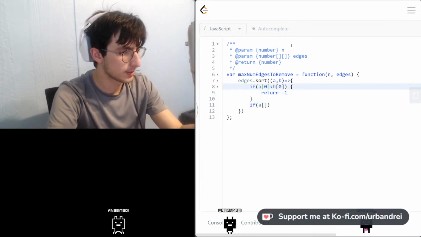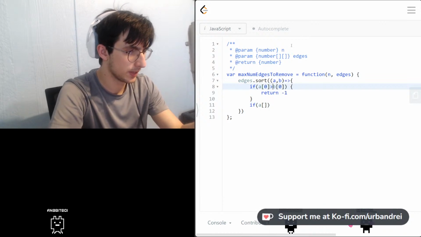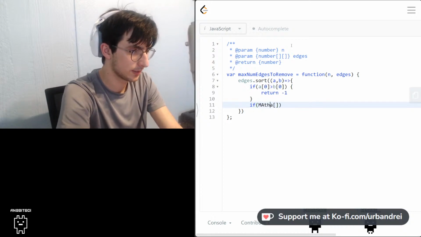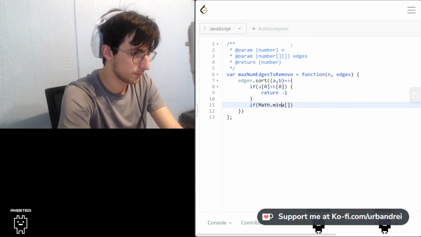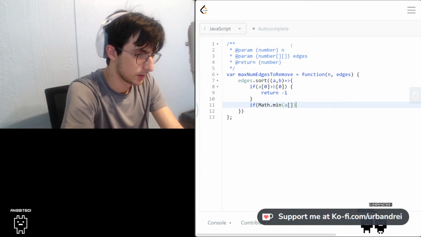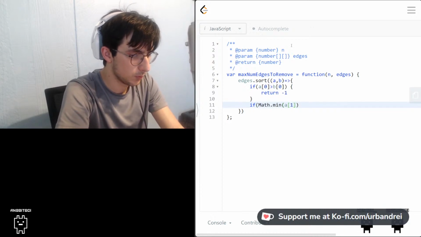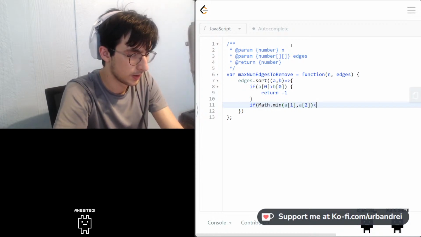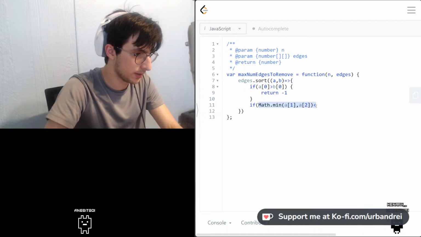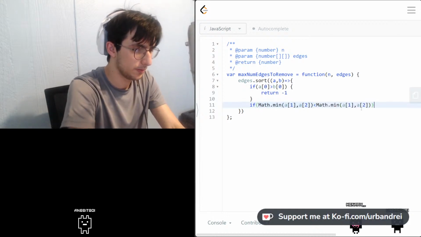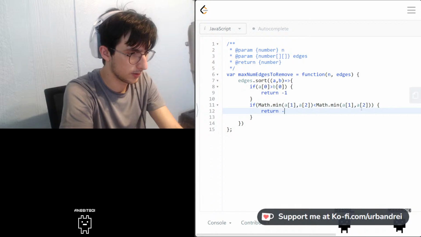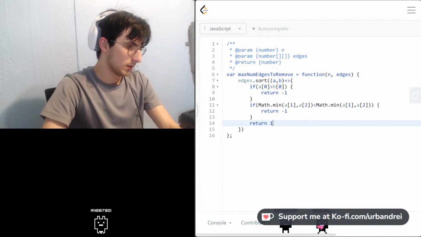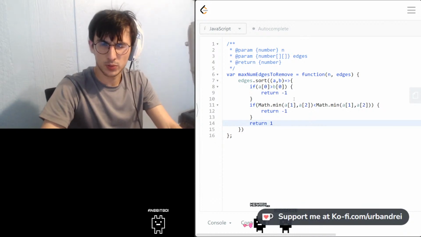Okay, I definitely want this. Actually, greater than, so we get 3 first. Yeah. And then we want to get Math.min of A1, comma A2 is less than Math.min. I believe this is correct. Return -1. Otherwise, return 1. And that here should be the proper sort.